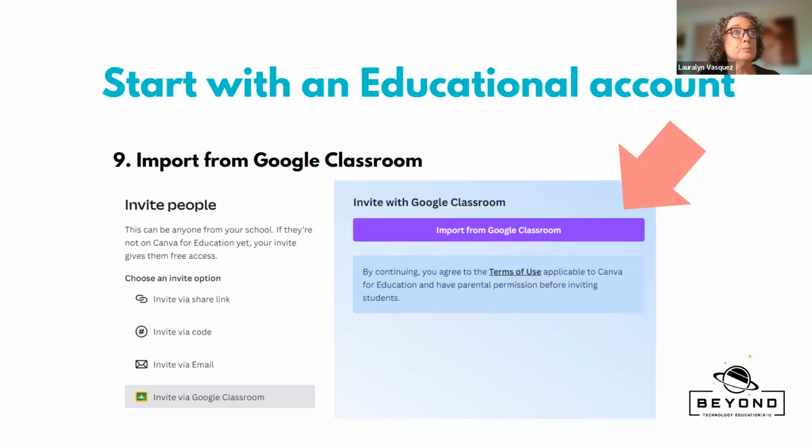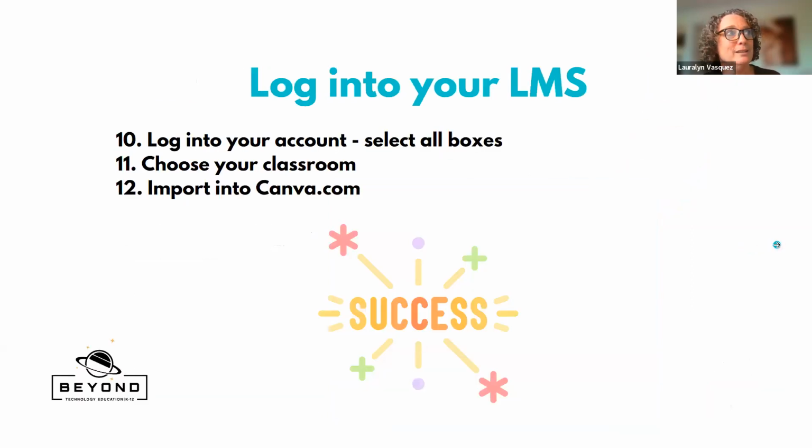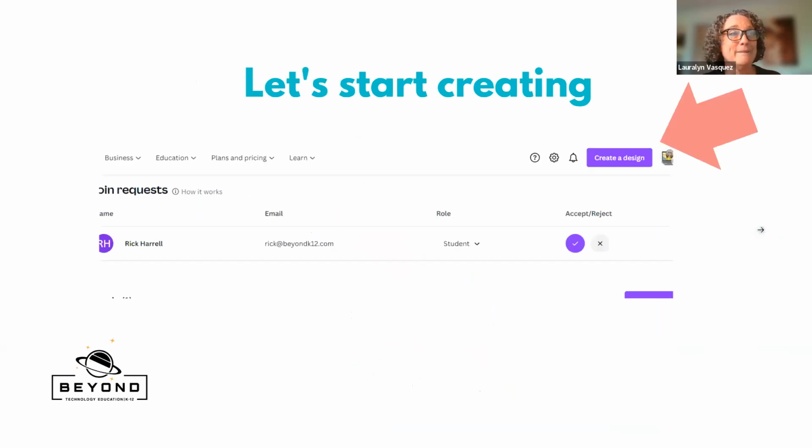And then you can also import from your Google Classroom as well. So you'll see all that as you're working with signing up your students. Then you're going to log into your LMS, choose your classroom, and import into Canva. I'm going through it pretty quickly because I want us to move on to the creation, but it just takes a second to read the page and figure out each step. And then we're going to start creating.